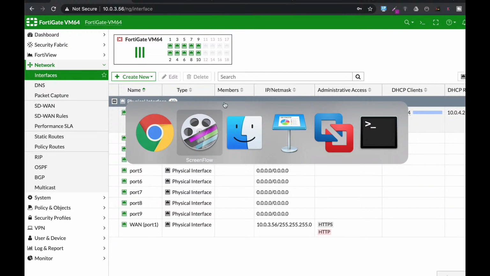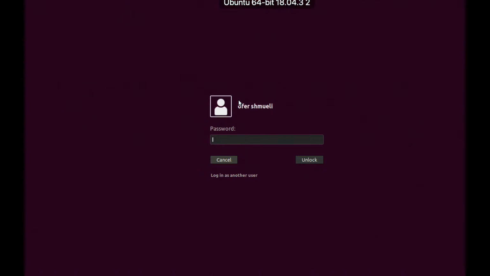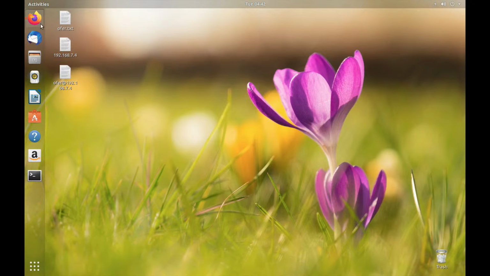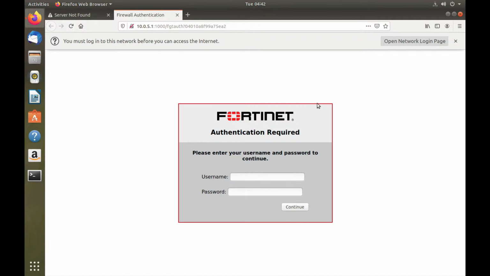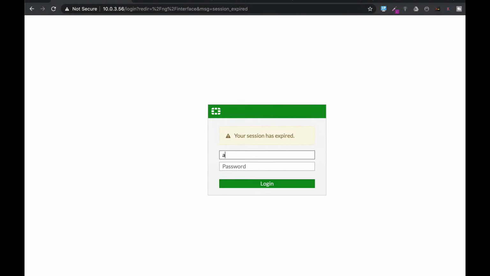All right, now when we head to our device, let's open Firefox, and that's what we get. We get the Fortinet logo and the background is gray. Now we want to change it, so let's see how we do it. Let's get back to our FortiGate.